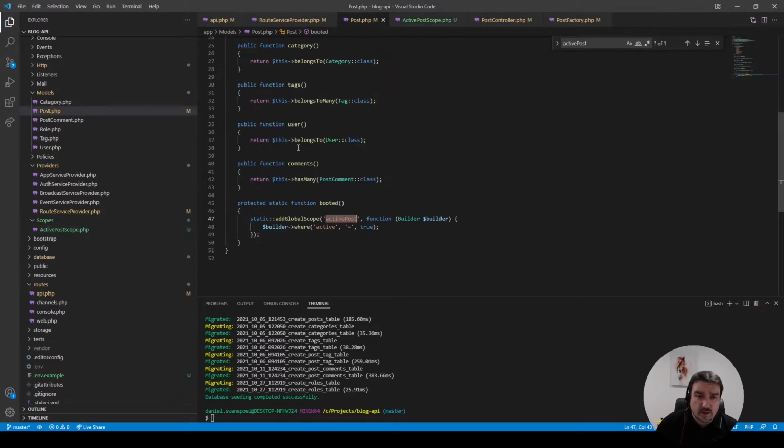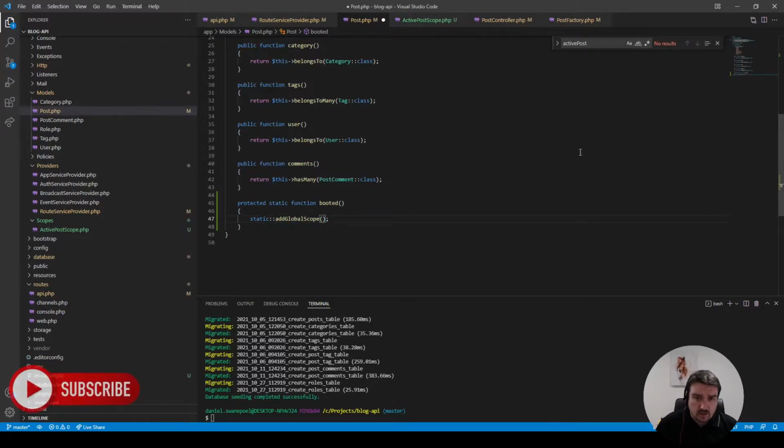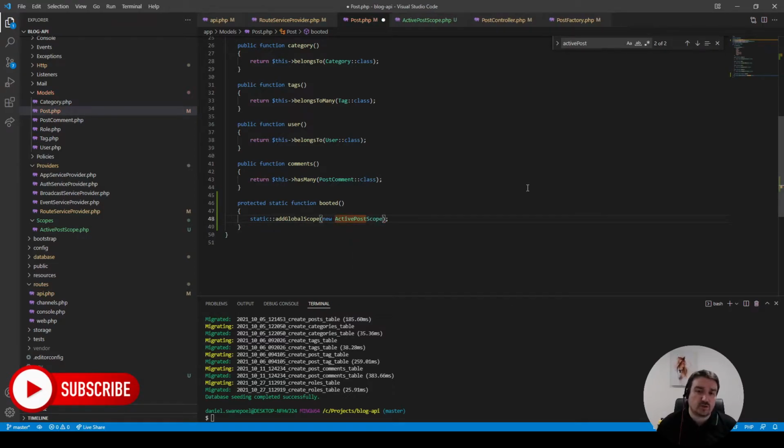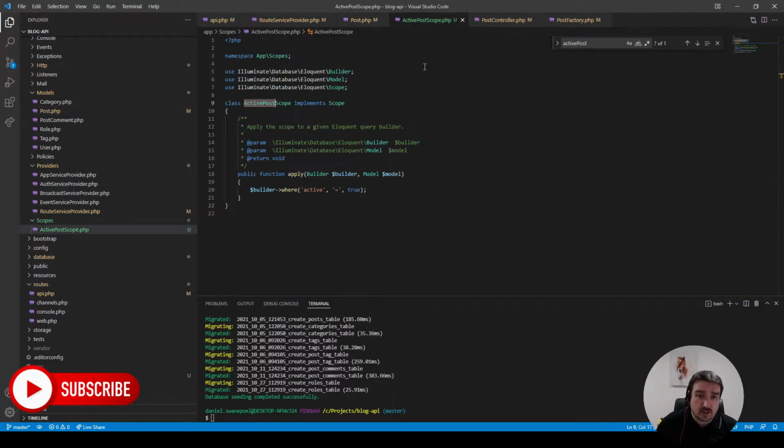Okay, so back in our model file, we can basically replace this whole section with new ActivePostScope. And there we go. This should work exactly the same as before. We've just moved the query builder into a specific scope class.